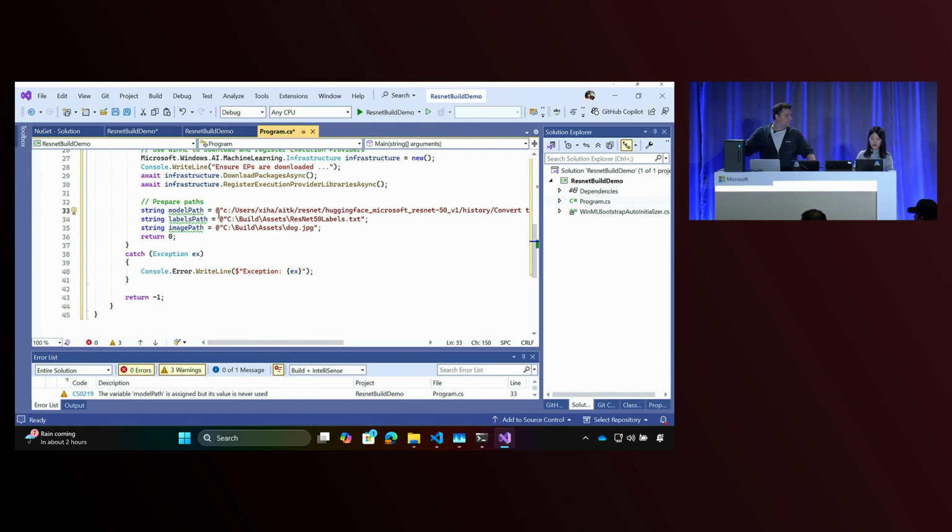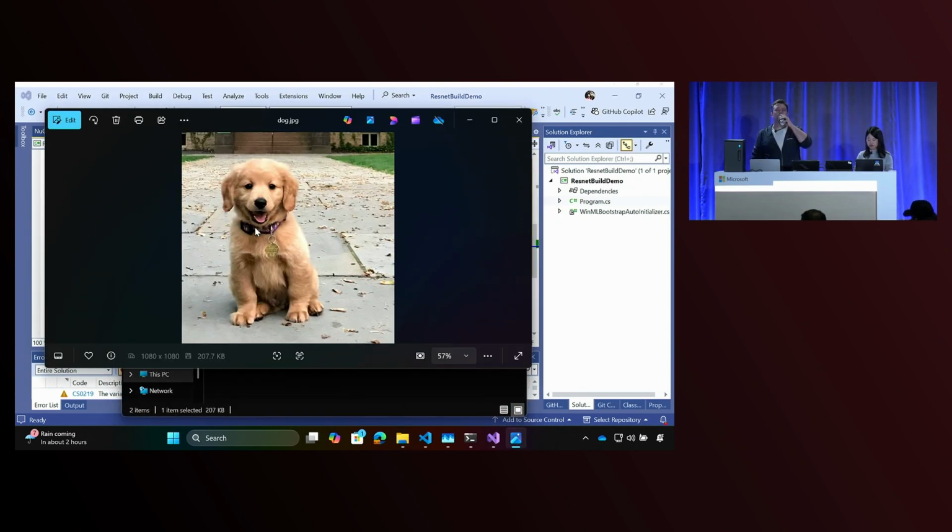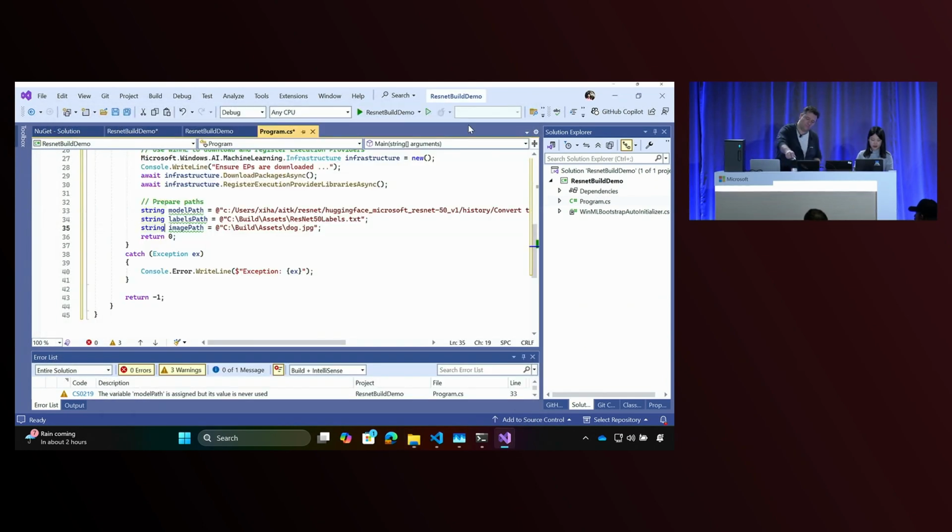All right. We have a path to our label file, which contains 1,000 labels that ResNet used to classify images. And lastly, we have an image file that shows the puppy that Ryan classified before. But in case anybody forgot how it looks like, it looks like this. It's a ball of fur. All right, so I'm going to close that.